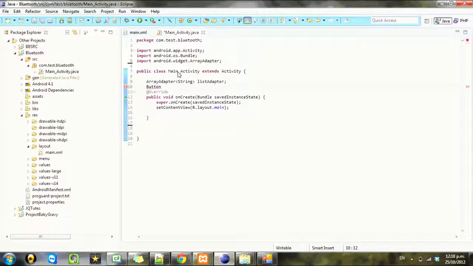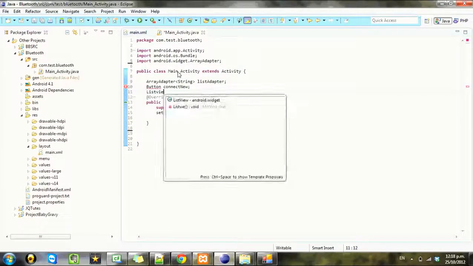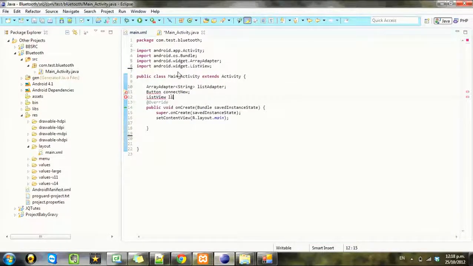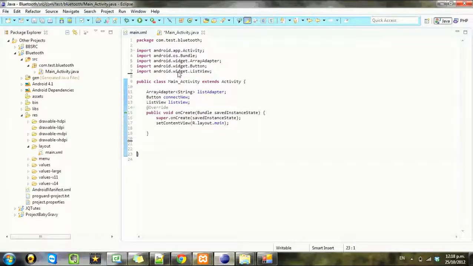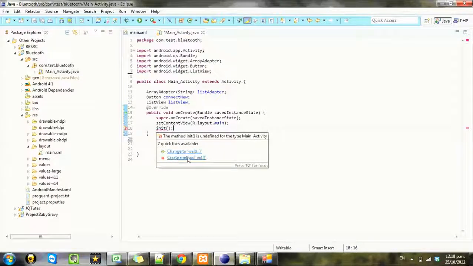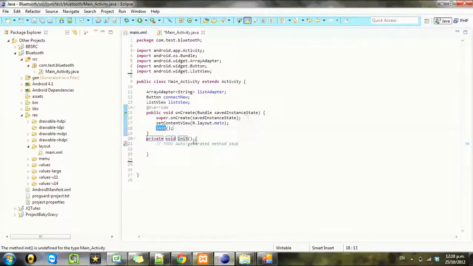Button, we'll call that connect new, and list view, and we'll just call that list view. Import those and make a new method called init. So init, and just allow Eclipse to create the method init for you.